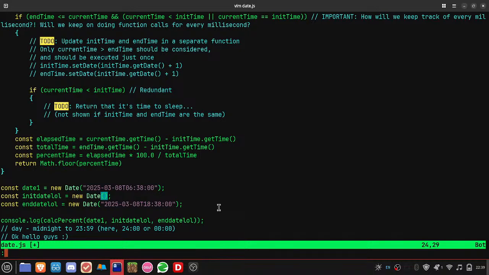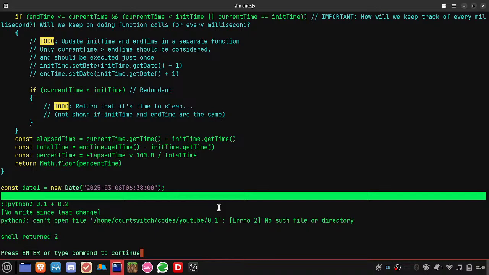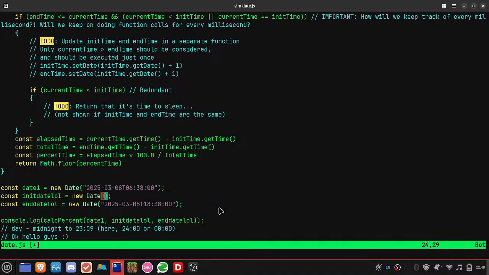Let's just do one thing. We don't need new Date. What is new Date? What does it mean to get a new date?